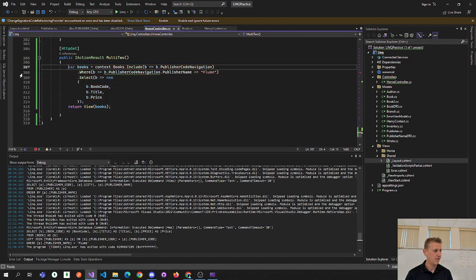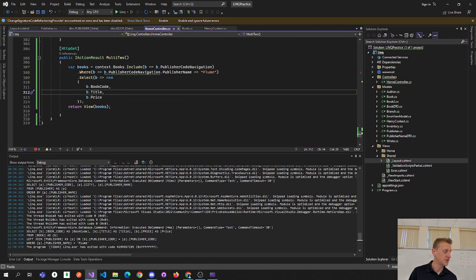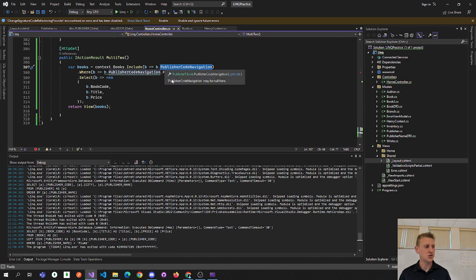So here's this last one. Let's walk through this last one, and then we'll look at the next one, and I bet you'll feel like you can do it. So let's talk about this. Here's our data, var books. We're hitting the books table and including the publisher. For each book, we're including the publisher. Normally we would just call that publisher, but the convention that was generated for us was publisher code navigation. So for every book, we're including the publisher table for that book, right?